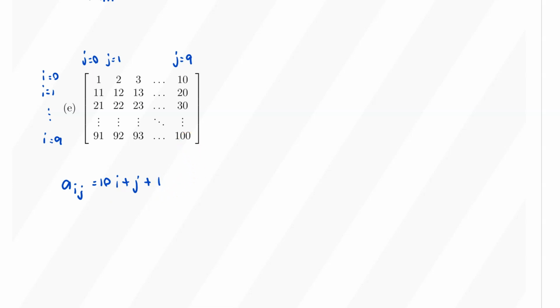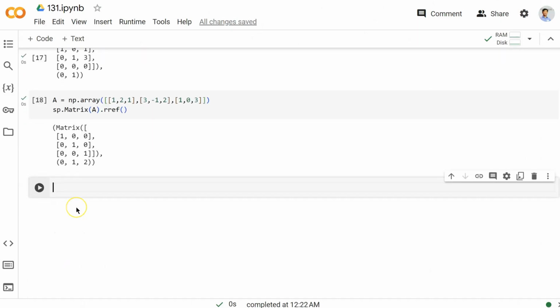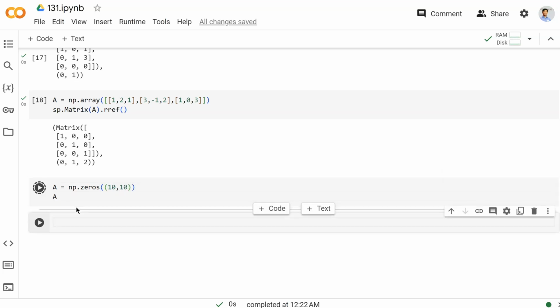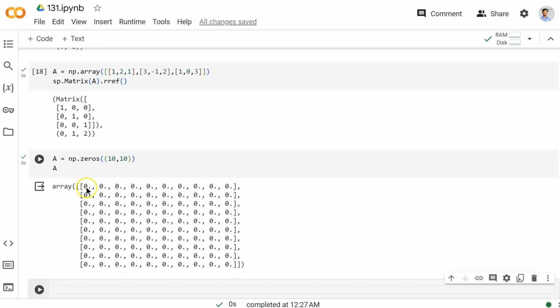And if I were to write this in Python, let me first generate a 10 by 10 matrix. Let me first just generate a simple zeros matrix. I'd like my matrix to be 10 by 10, so I'm just going to have 10, 10 here. And let's see what my matrix A looks like for now. Yeah, so this is my 10 by 10 matrix and the entries are all 0.